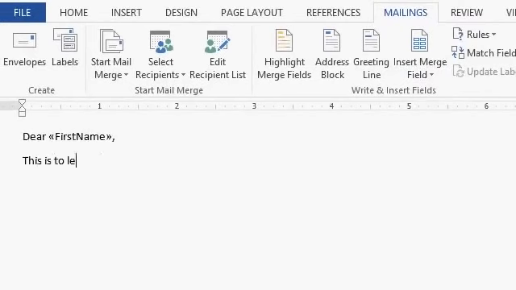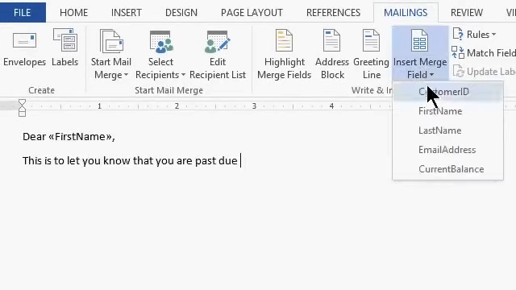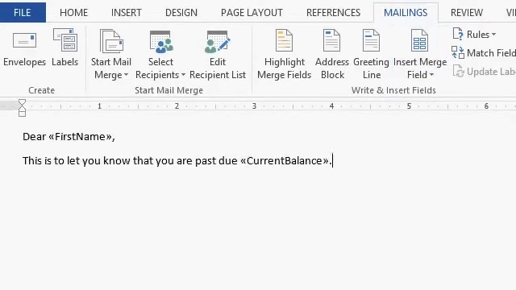This is to let you know that you are past due, and then the amount. So insert merge field, current balance, period. Please pay promptly. Sincerely, Richard. And you can add formatting if you want to in here.